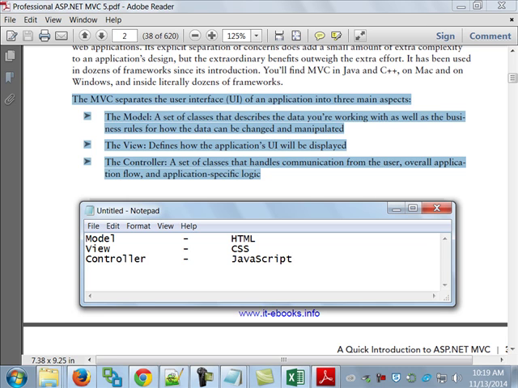The way he defines these 3 is: the model is a set of classes that describes the data you're working with, so it's code. The view defines how the application's UI will be displayed. You don't have to look, but please listen to this, because there's a big difference in Model View Controller apps. Everything you've been doing in this class thus far, you've been dragging controls out onto the form and making stuff. Guess what? MVC does not support server controls. You can't just drag them out there directly. You've got to code them in. You can still use them, but you have to hard code them.